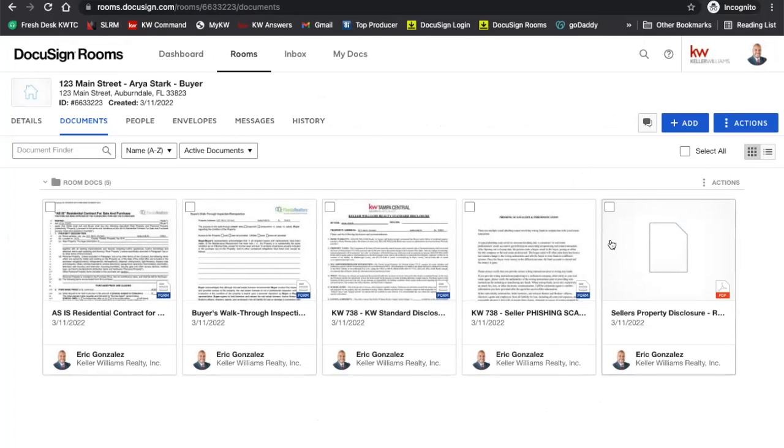So for today's example, to apply our PDF template to this seller's property disclosure, I'm going to click on this document here. I'm going to click on the pen.